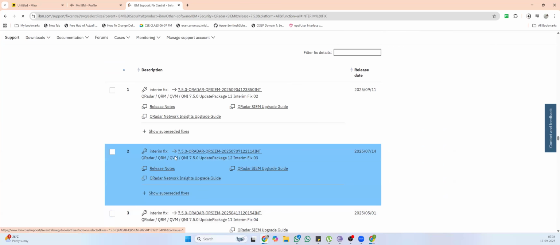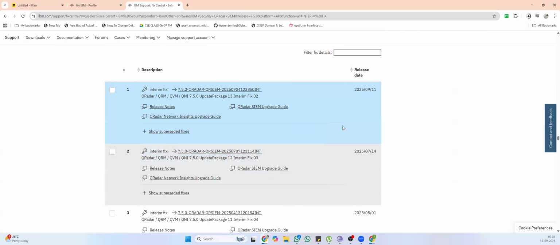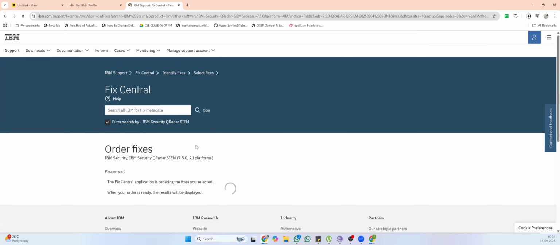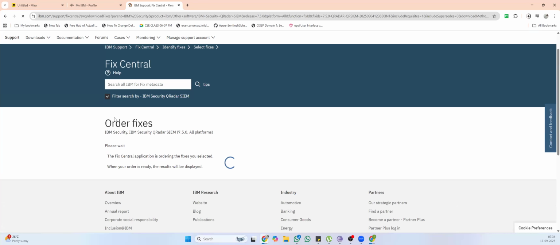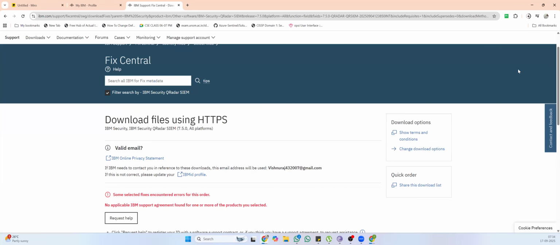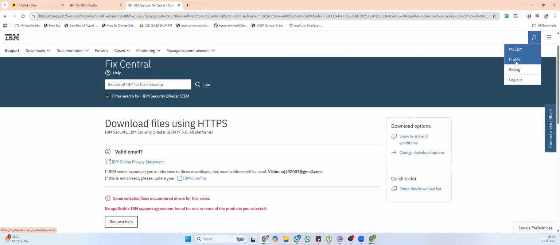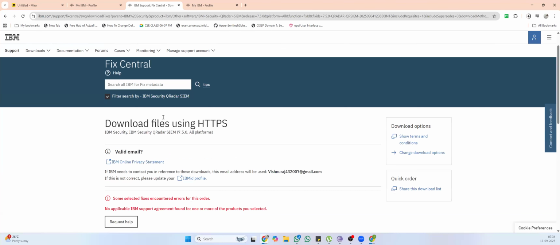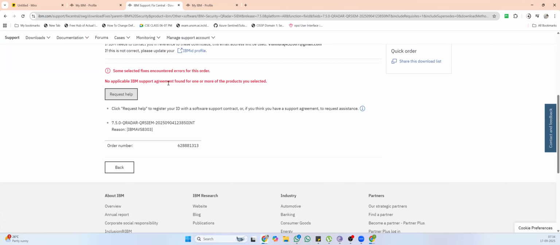When I click ISO, it will directly deny after this. See, you got an error, though I did it from a business email. You can see my profile. Still it is denied because you don't have any agreement.